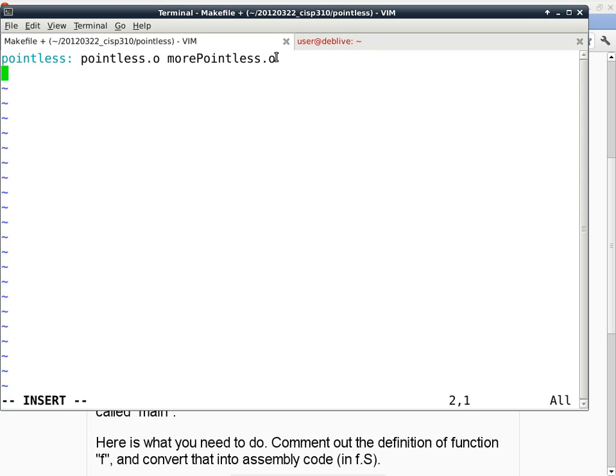The next line, yep, go ahead. Really quickly, what's the extension of makefile, if it has any? Makefile has no extension. Just makefile is the name of the file. So no .c or something? Nope.